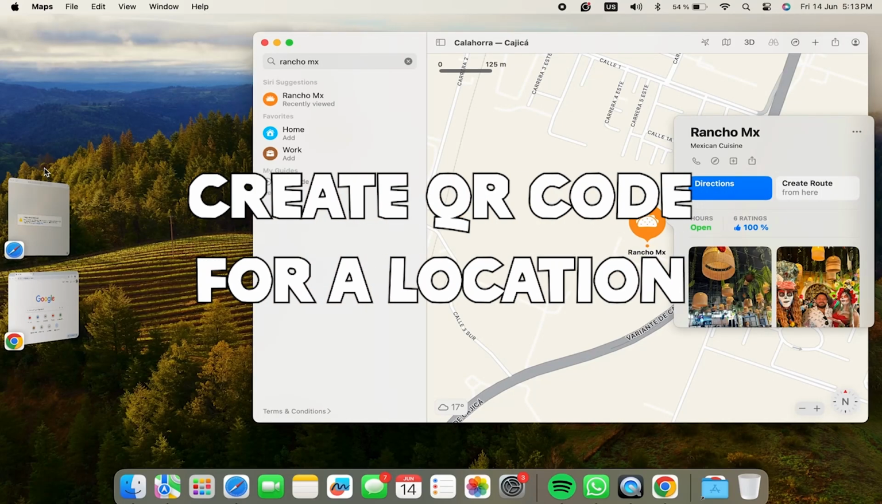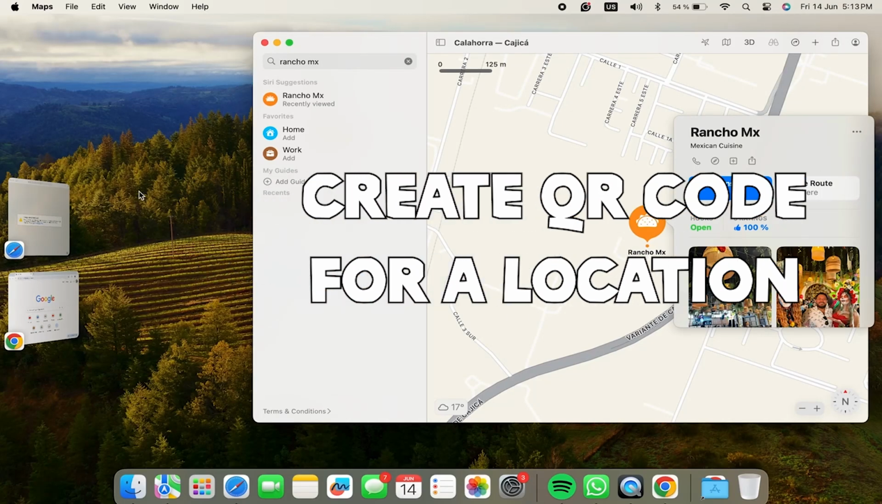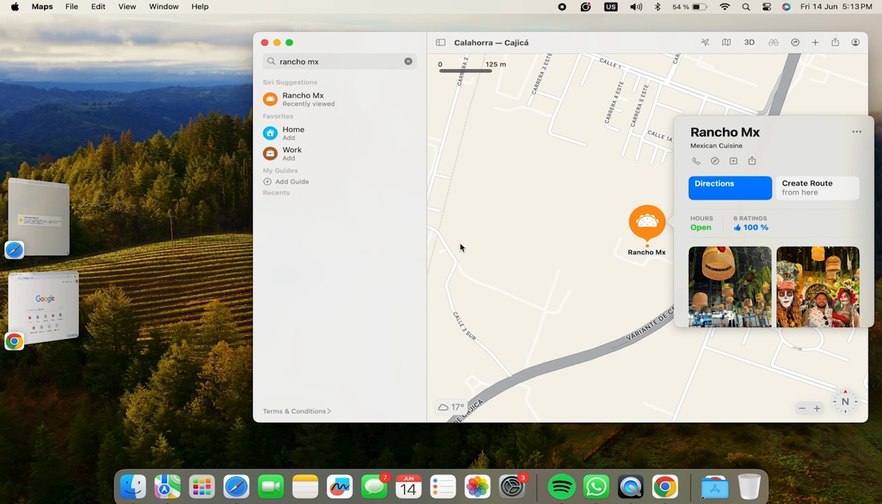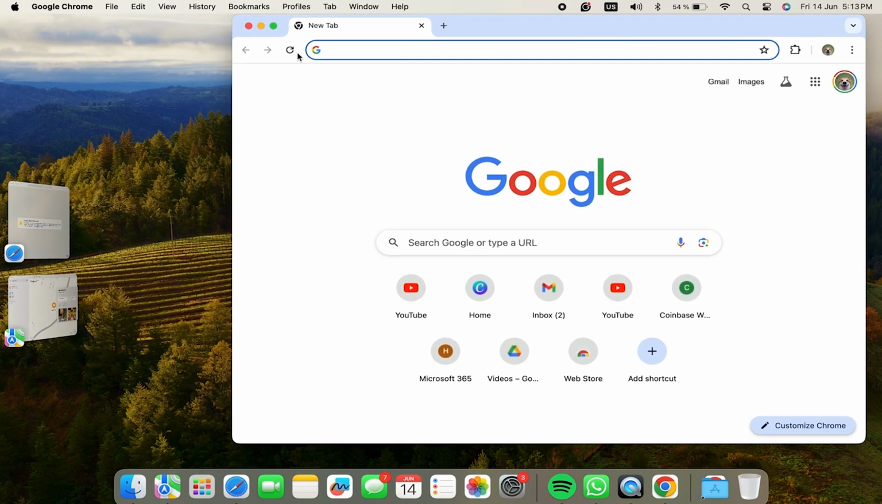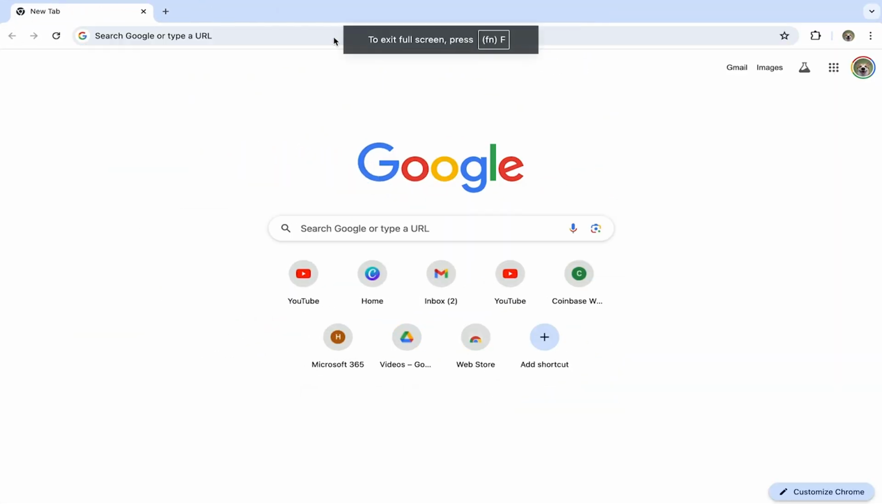Hi everyone, today I'm going to show you how to create a QR code for free, so that when people scan it, it's going to take them to a specific location in Google Maps. First, we're going to generate your code. On the internet, you find many pages that do it for free, but in this video, we're going to use Canva.